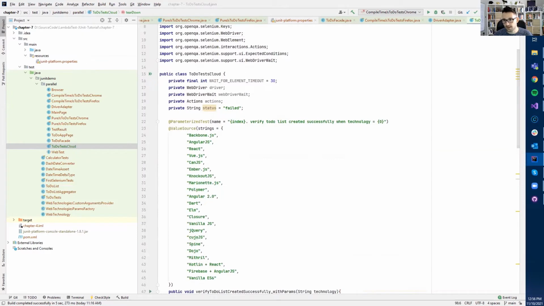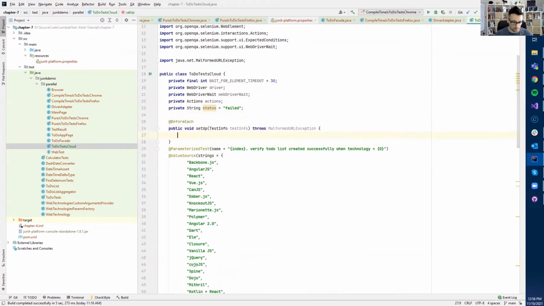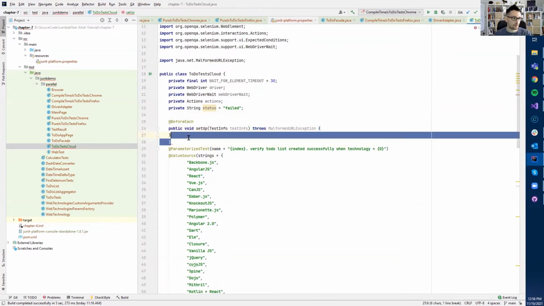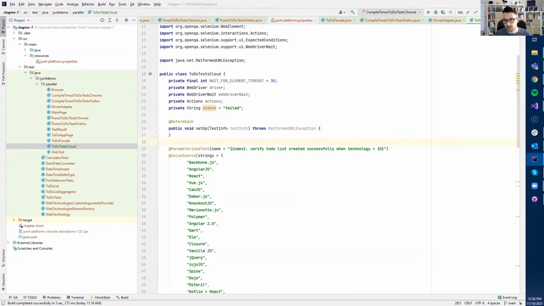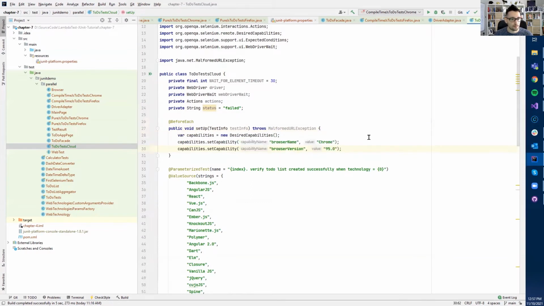And the main place where we need to initialize everything, again, you need to copy these desired capabilities and paste them. We are going to use the before each method. This means that this will run before each test. We're going to start a session. Then for now, I'm going to run browser Chrome.